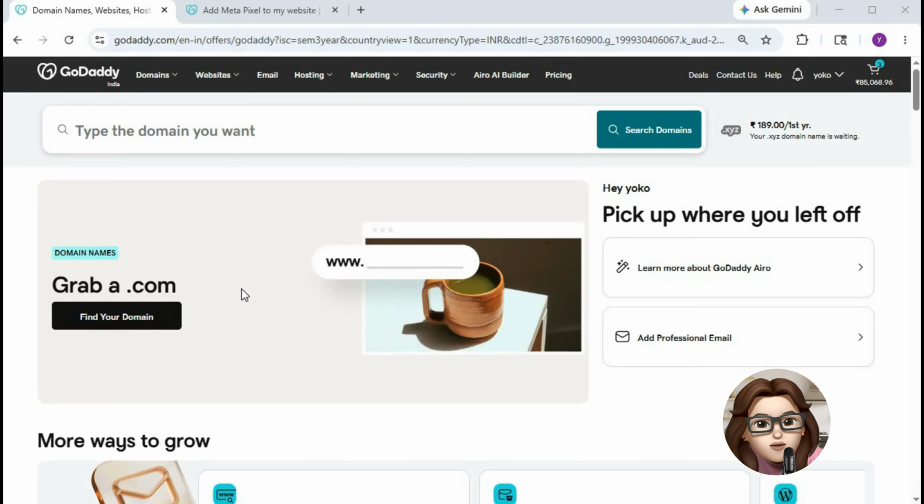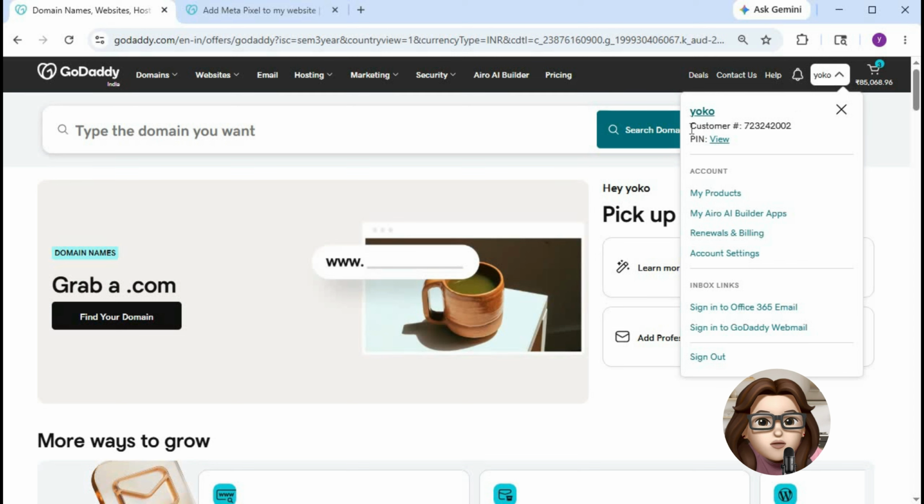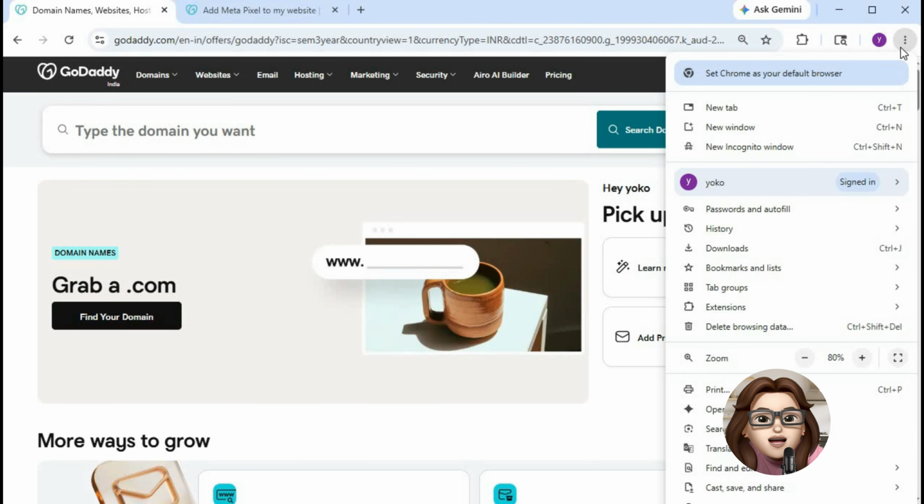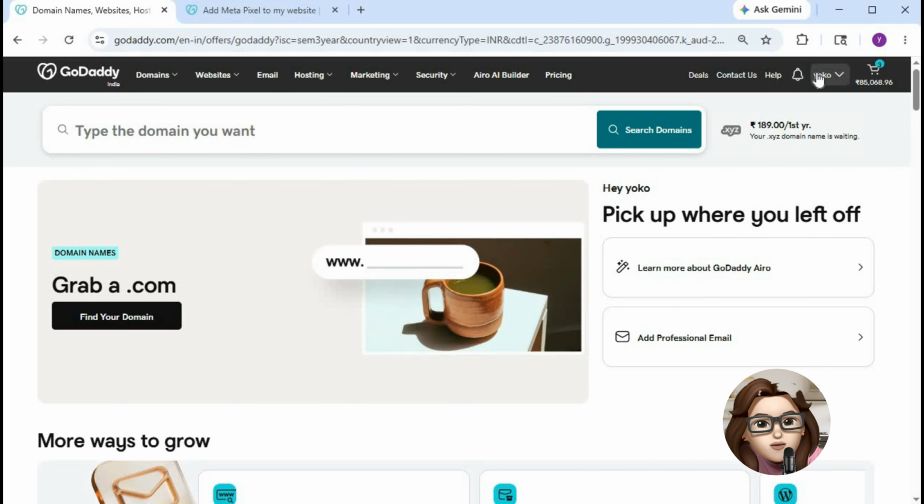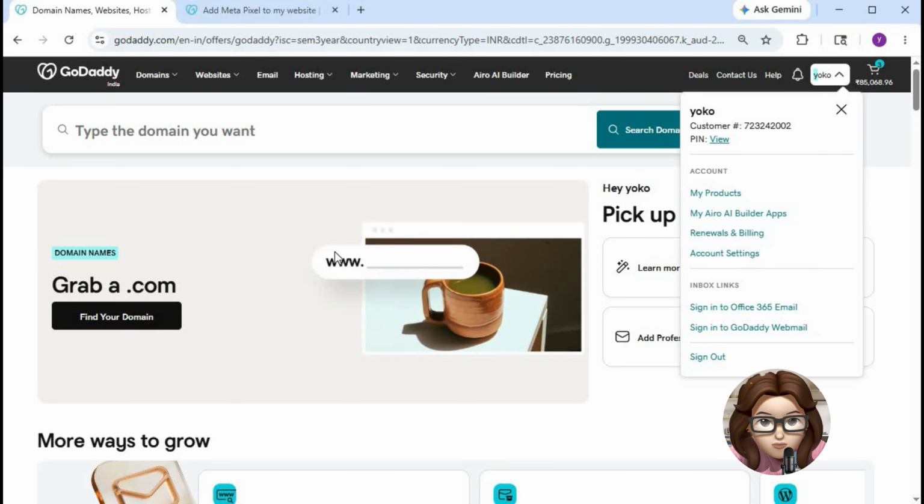First, open your browser and head over to the official GoDaddy website. Once the homepage loads, click the Sign In button near the top right corner of the screen. Now enter your GoDaddy account credentials and log in to your dashboard. After signing in successfully, you'll have access to all your websites and products.